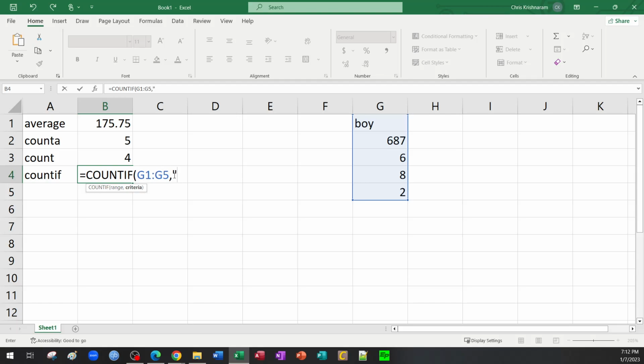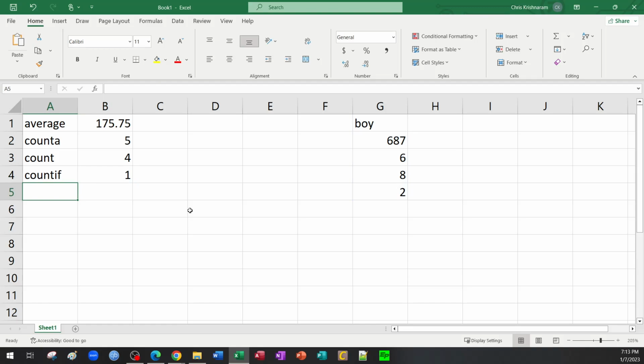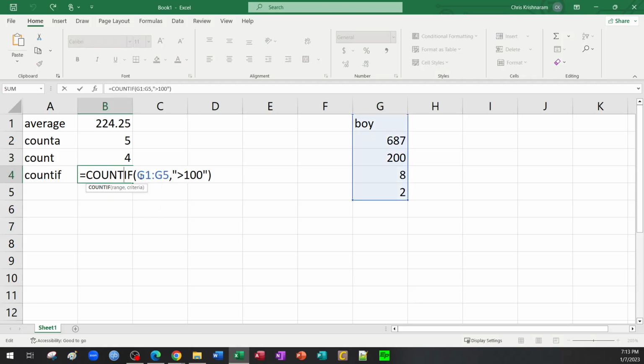Here you must put your criteria in quotation marks. So basically, it's anything greater than 100. Remember, a criteria is basically asking a question. Ask it in that manner: is anything greater than 100? And notice we are going to get 1, because there's only one number here greater than 100. So if we change another small number into a large number, notice we get 2 here. So that is the COUNTIF, a range and a criteria after that.